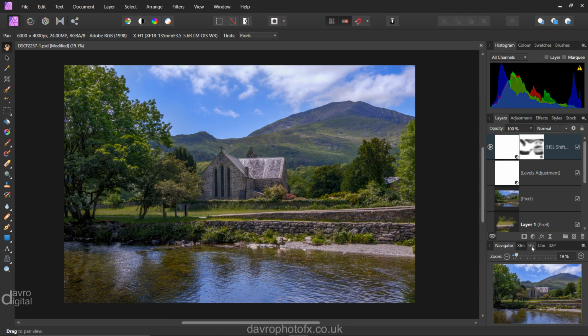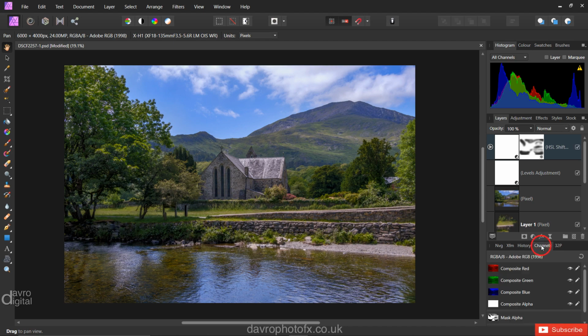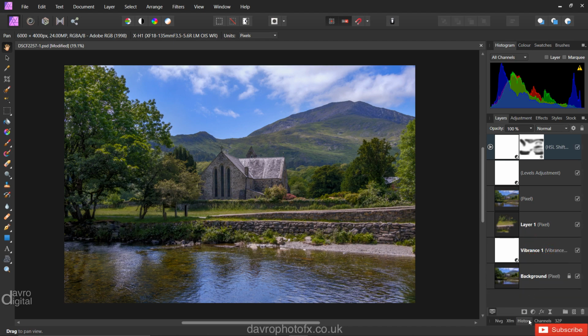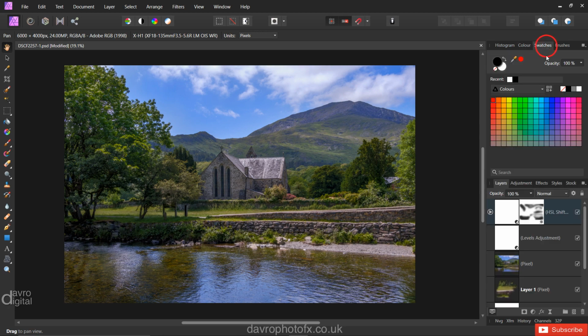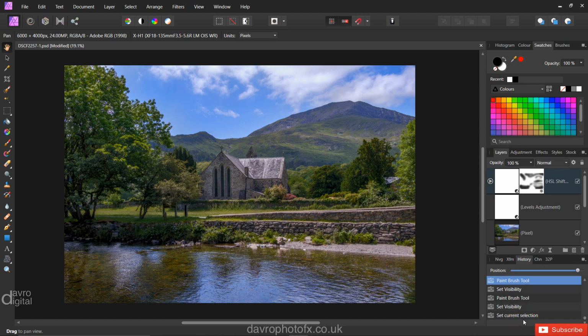But if you double click on any of the tabs, for example on channels, double clicking will fold it down out of the way. The same applies to this row, double click on any of them will fold it down. If I just double click on colour, that's folded that down out of the way, and now you can see the layers. Click on any of the tabs, we'll bring it back. If I come to the bottom, clicking on history, and there we are.